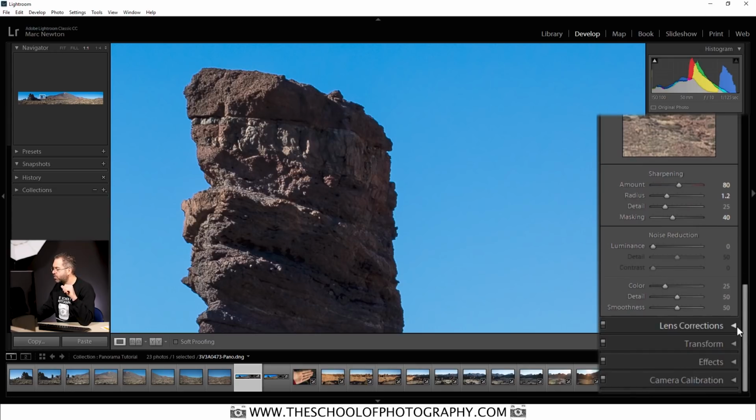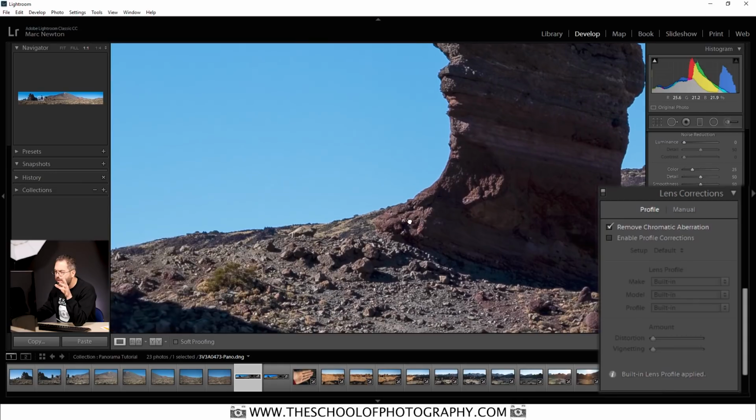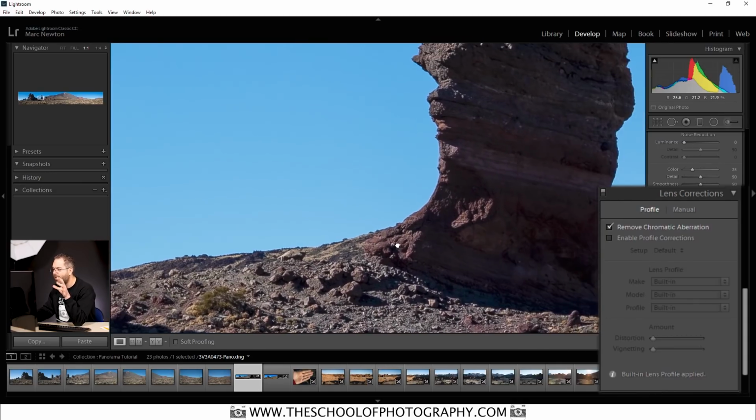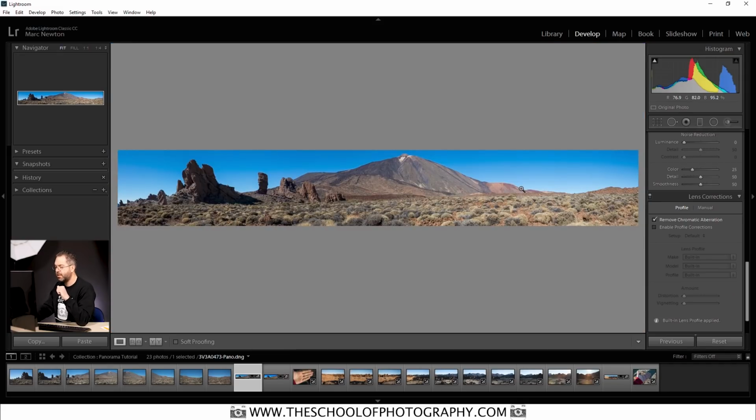Now let's come down to lens correction here, and I always add chromatic aberration. Sometimes it needs it, sometimes it doesn't. But again, Lightroom does a fantastic job of removing chromatic aberration, and we don't seem to have much of it here anyway, so I can't really show you that effect properly. But chromatic aberration is where you get coloured lines around the edges of, well, particularly rocks, buildings and stuff like that. Let's zoom out of this picture and look at it so far.